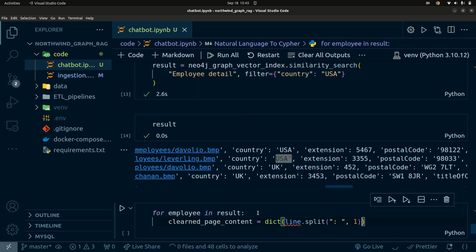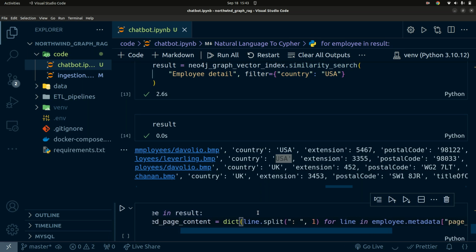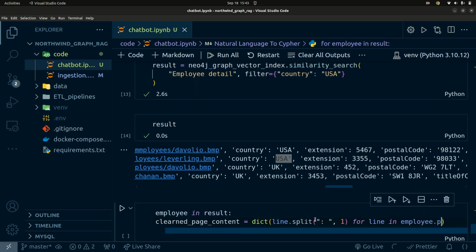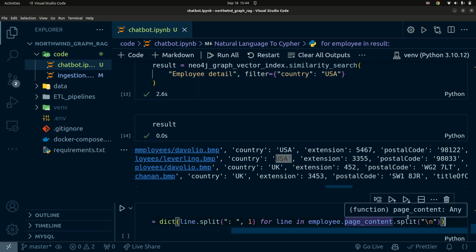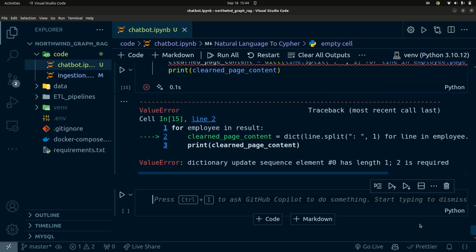You're going to say for line in employee dot page content. So basically that's what I want to do. So this is going to be employee dot page content. So let me get rid of all this. Sometimes the autocomplete just confuses me. So I'm going to say dot page underscore content, and then finally we're going to split it into backslash n lines. Okay, so once we have that, I'm going to go ahead and print this, and let's see what we get back if I'm getting the right information.